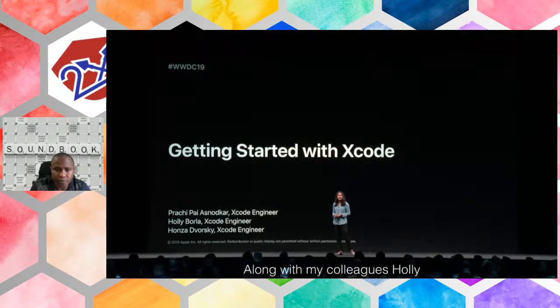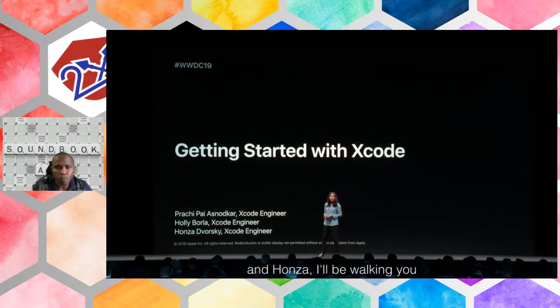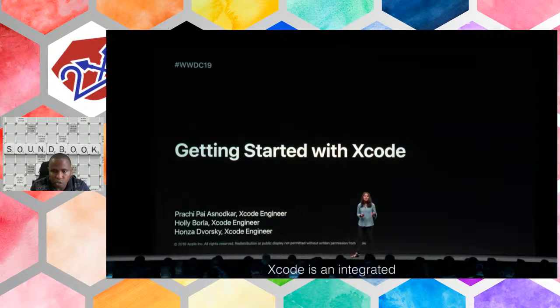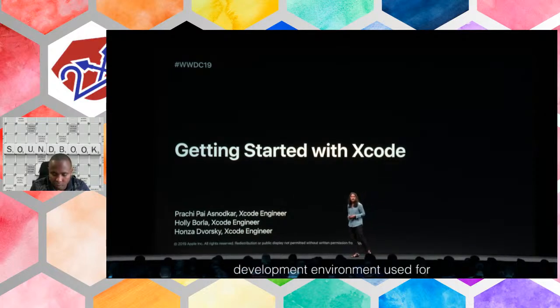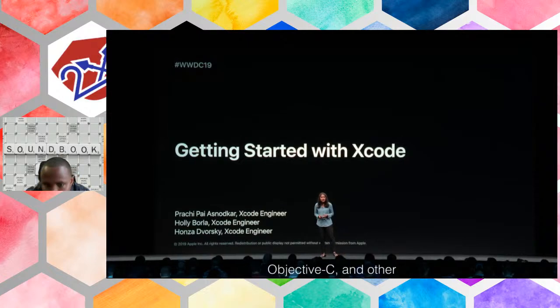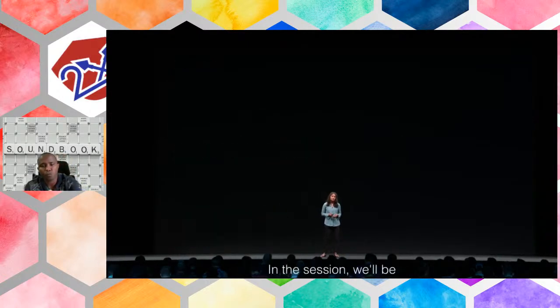Along with my colleagues Holly and Hansa, I'll be walking you through how you can build a simple iOS app using Xcode. Xcode is an integrated development environment used for developing software in Swift, Objective-C, and other languages.